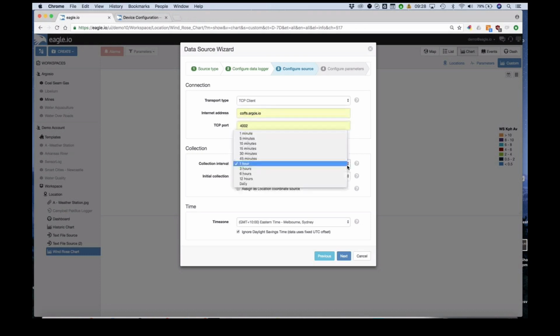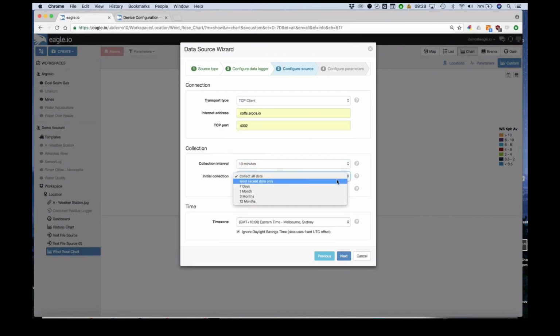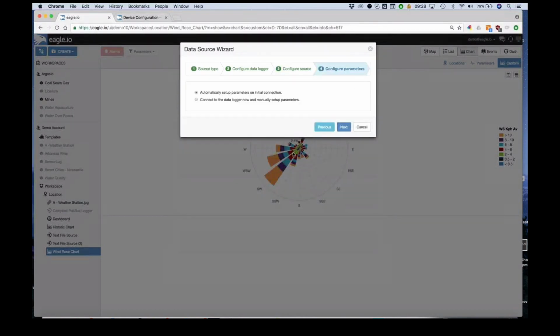And when I'm configuring it up, we allow you to describe how often you want to receive the data from the file, from the logger. So let's say every 10 minutes we want to grab data. And on the initial collection, I just want to grab the most recent data for this example. Choose my time zone and select next.